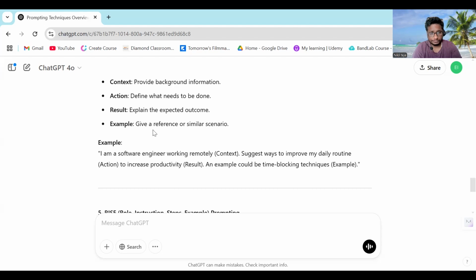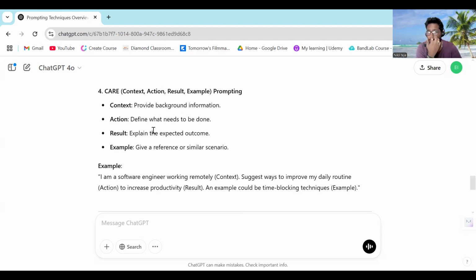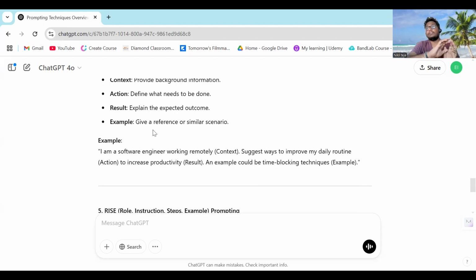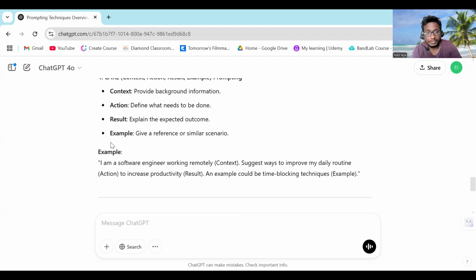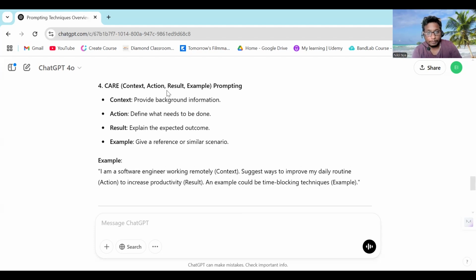We will be giving an example, and you can understand it; it is quite intuitive. In order to get the desired state, for example: I'm a software engineer working remotely. This is background information, the context. I'm a software engineer working remotely is the context.